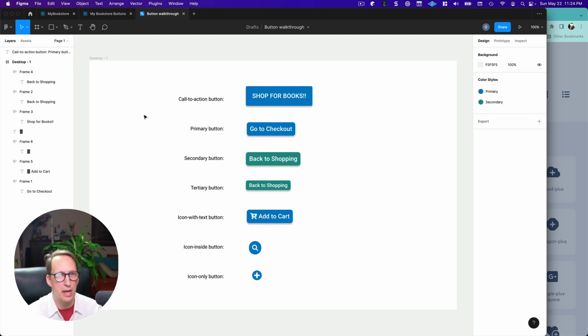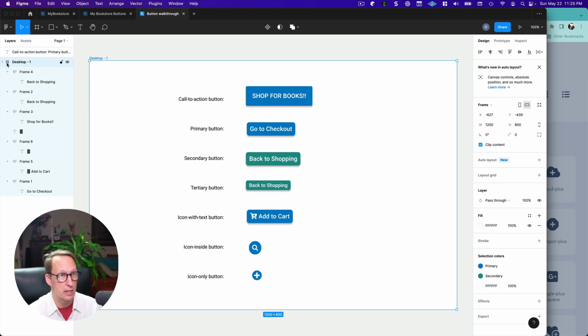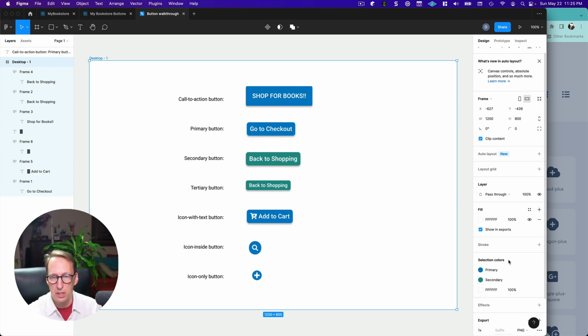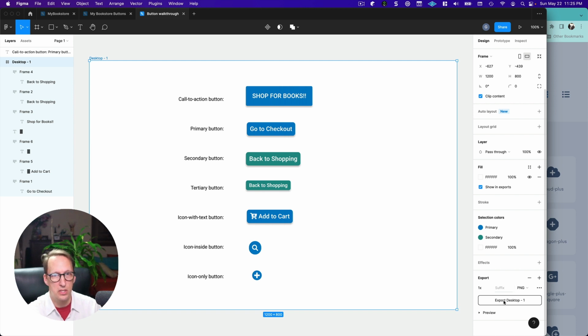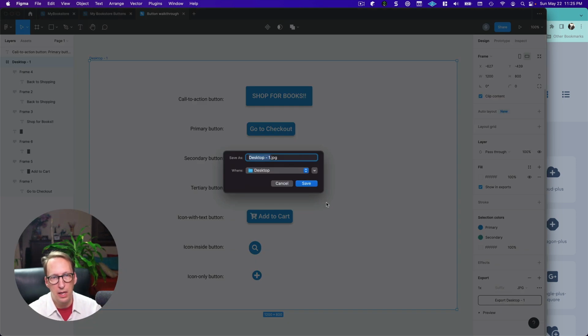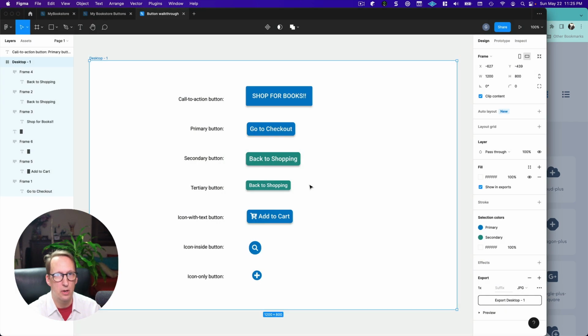So not too bad. To save all these, you go to your desktop layer and you click on that, so your whole desktop is selected. And then you should be able to go to export. And it's saying export desktop 1, which is exactly what I want to export as. PNG's okay. I think I'm just going to try it as a JPEG. I'm going to go export desktop 1, and it's saying save this to the desktop, and that's what I want to do.